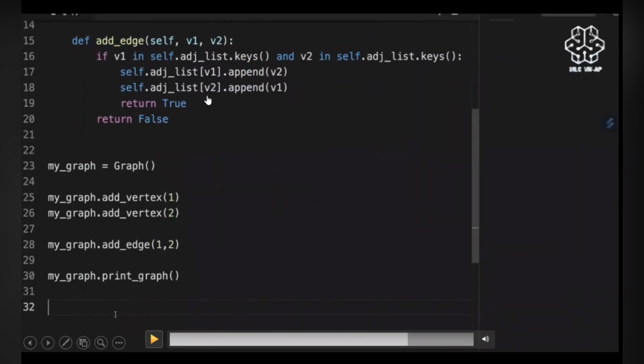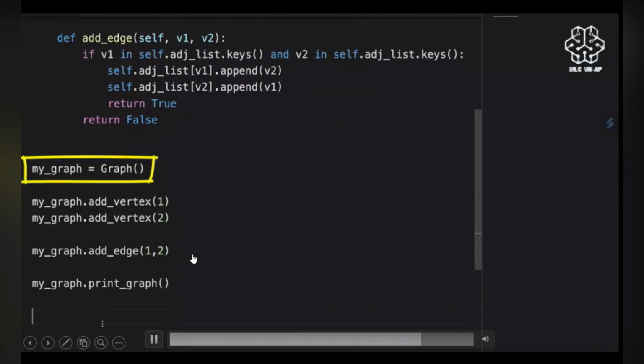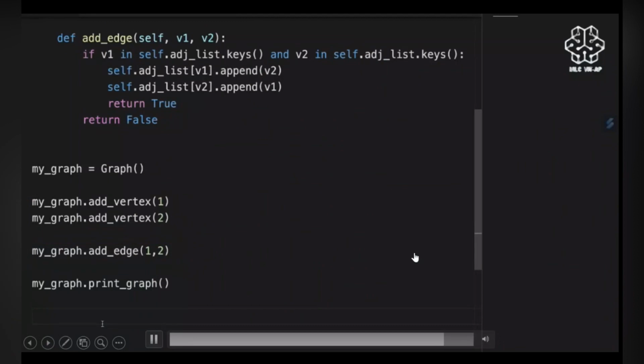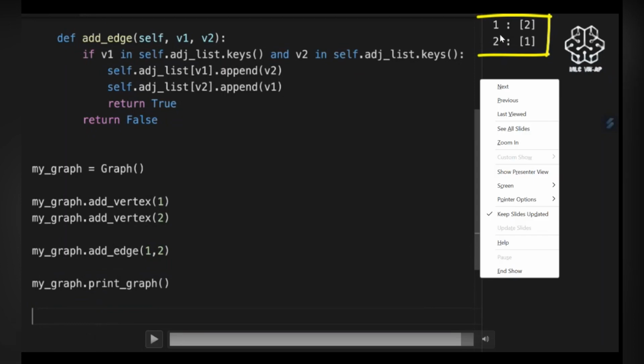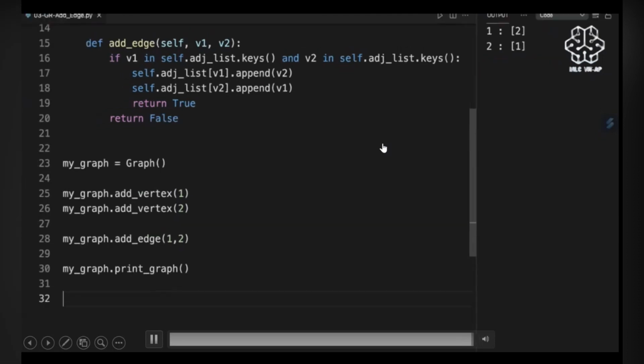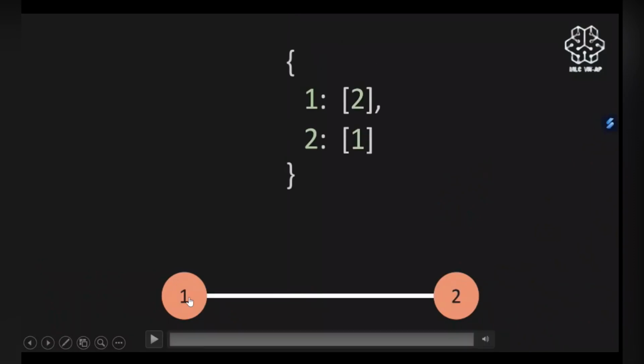And then in our v1 key value, we'll be appending v2, and then in v2 location, we'll be appending v1. And then we'll return true. This is just for the sake of testing out our code. And if that's not the case, if either one of v1 or v2 is not already in our graph, then we shall return false, which means we cannot carry out our operation. At the end, after we run our code, you shall have seen that 1 has established a connection with 2 and 2 has established a connection with 1. Any doubt in this method? Let's continue.